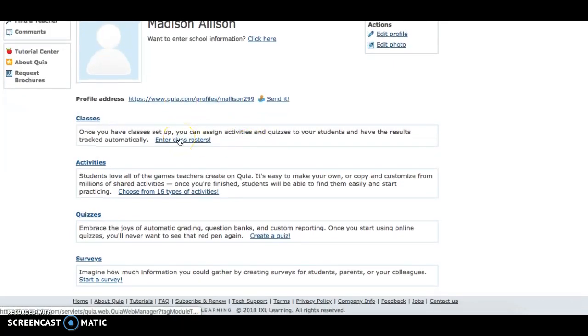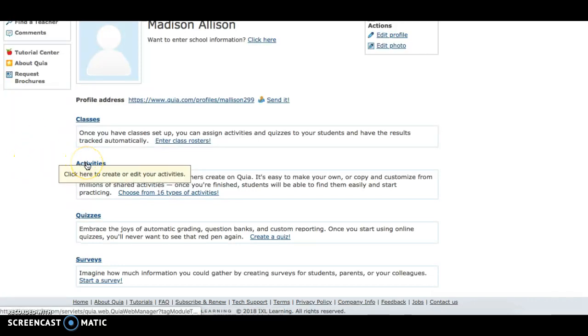If you have more than one class, here's where you would enter your classes. You have all these different activities that you can choose from here, that you can put your own content into, which is wonderful. They're pre-made activities that are already generated, but you just add whatever information you want your students to be practicing. Same as quizzes here, and also as surveys.